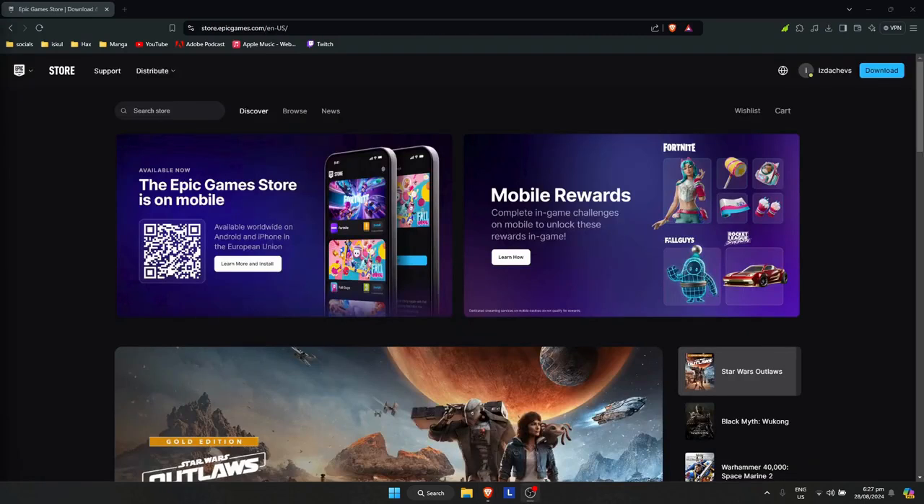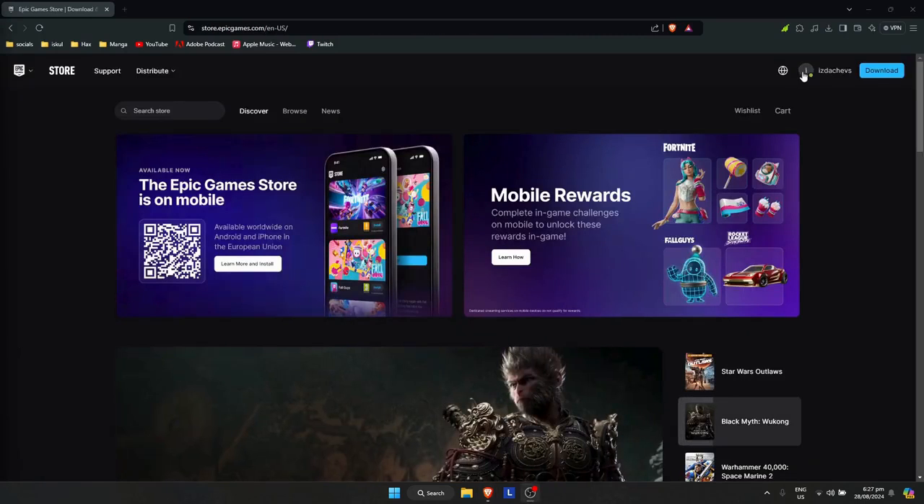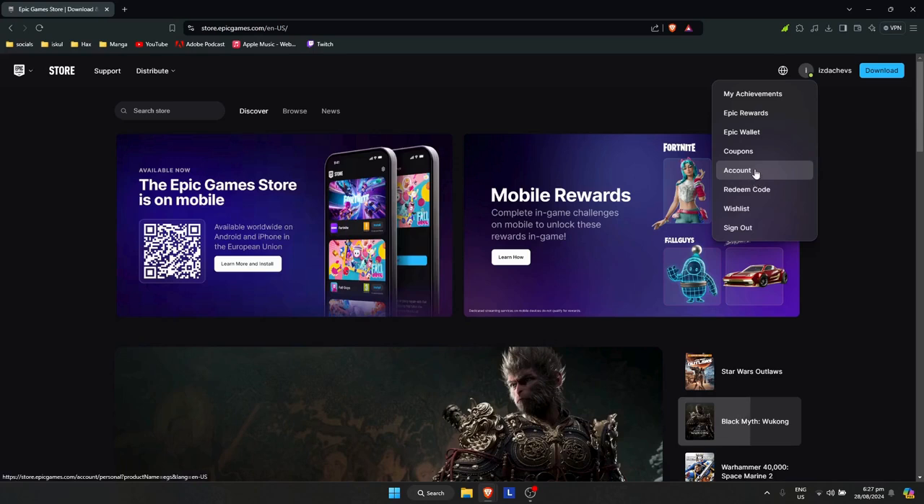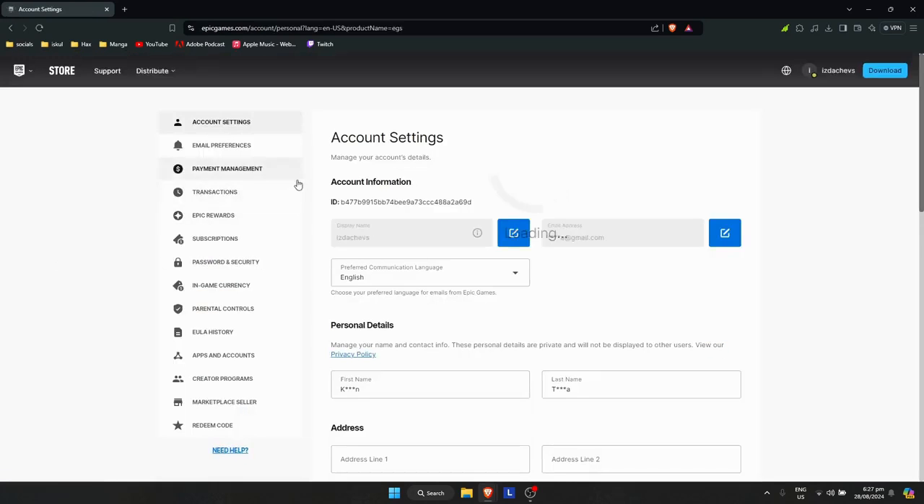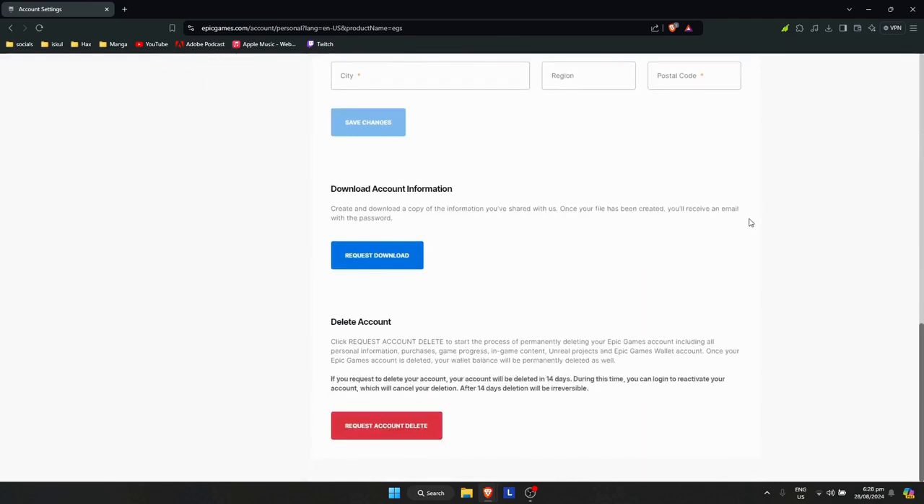So once you're signed in, just simply click on your profile icon on the top right corner, then click on account. Wait for it to load, and once you're in account settings, just simply scroll down to the very bottom, and here you will see delete account option.